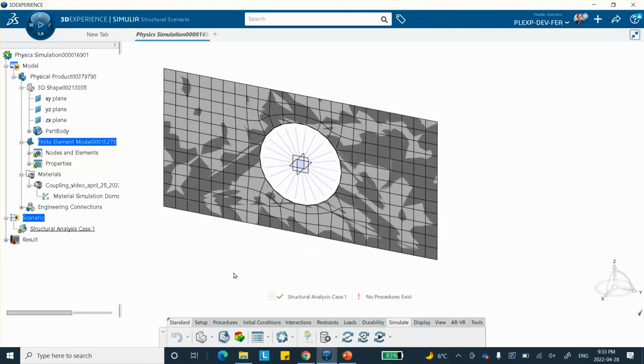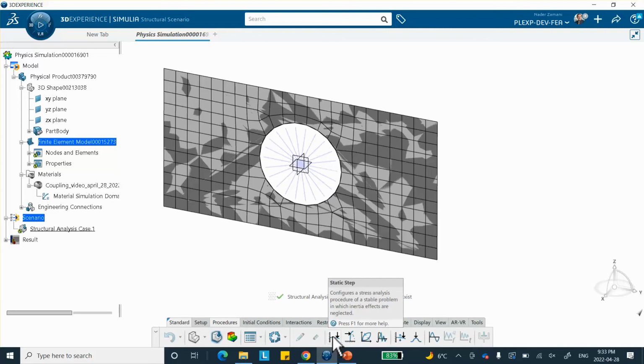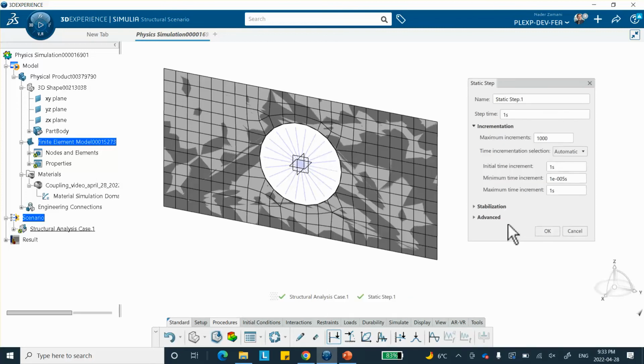All right. So for the procedure, we will use a static. And what I'm going to do is I'm going to deactivate this geometrical nonlinearity, because it makes no difference for our problem. Okay. I'm going to deactivate that because I don't want the issue of cutting down on the incrementation step and things like that. And this is all fine.